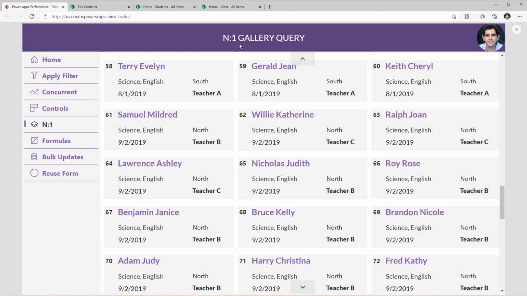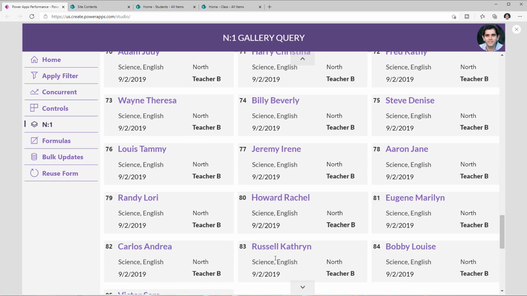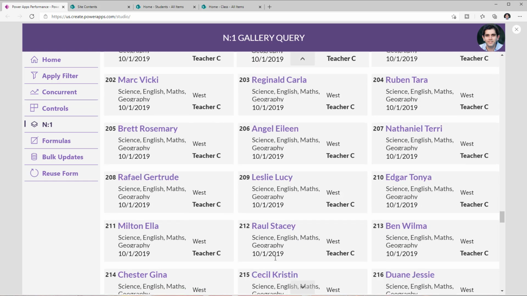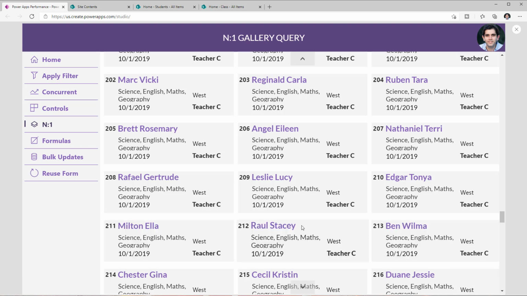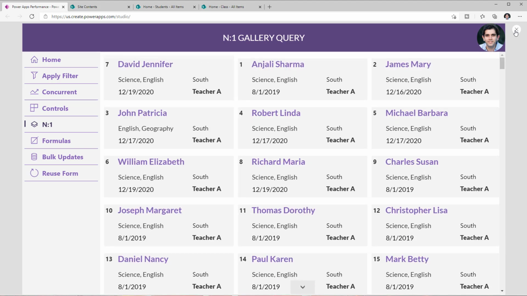Just imagine the number of items in the gallery. And as I keep scrolling down, the gallery will keep loading data in memory in an optimized manner as long as my query is delegable. And it is querying all that data. That's a lot of queries against your data source. That's going to impact performance big time. So how do I avoid this?